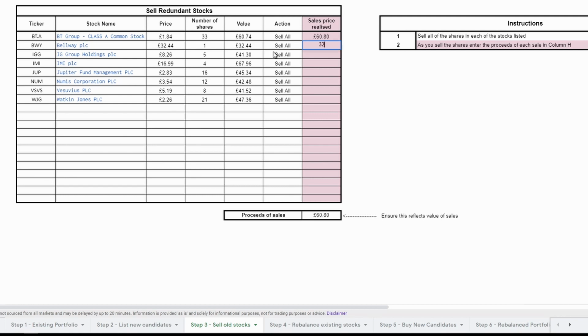And then we just go down, just put in the data in, maybe 41.20. Maybe we got 68.5 for that. Maybe we got 45.2. Maybe we actually got the price that was quoted, 41.6, 47.5. Okay, so now we've got our proceeds of sales. So it says sell all of the shares in each of the stocks listed. As you sell the shares, enter the prices in column H.